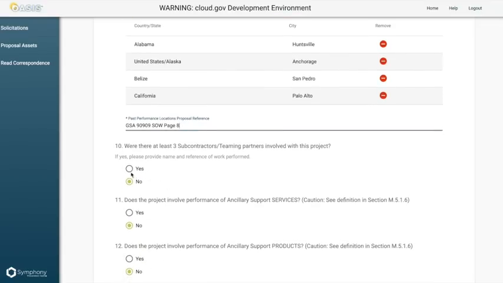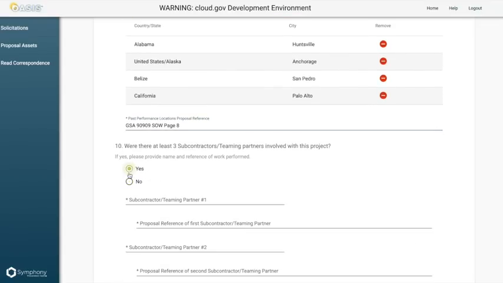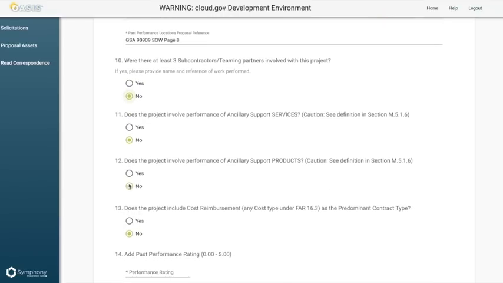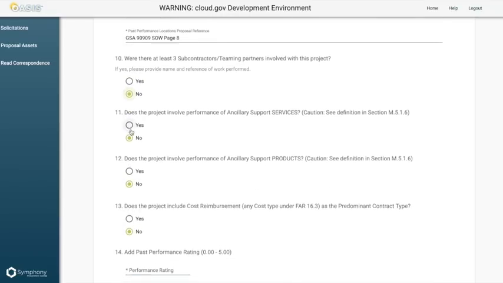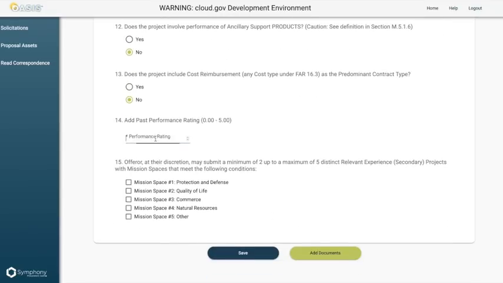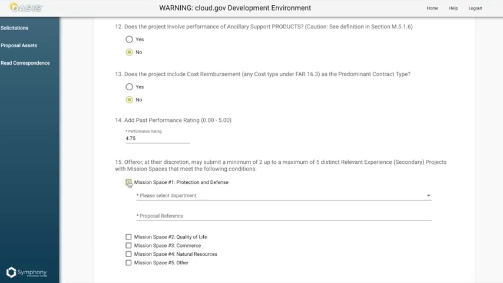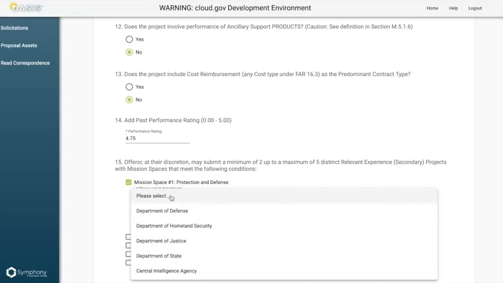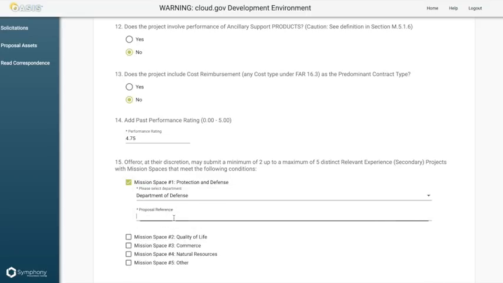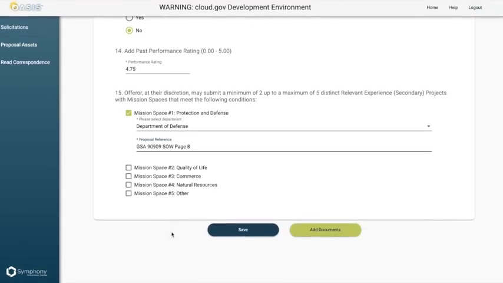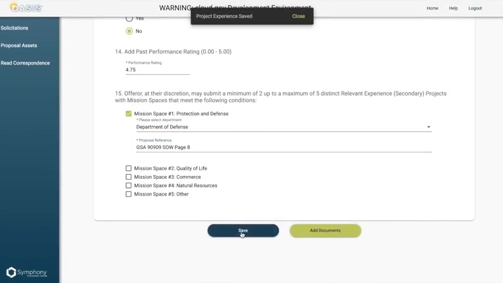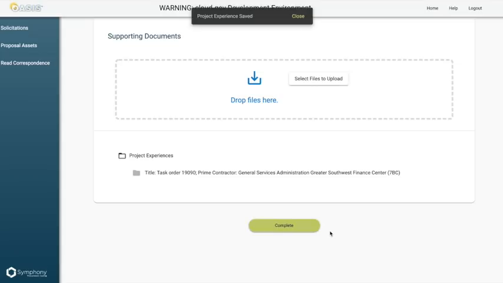Were there at least 3 subcontractors? Yes, maybe. No, I'm not going to get points for that on this one. I'm not going to do any of the rest of this, but I'm going to go ahead and put in my performance rating so that I complete this. And then because it's a secondary and I want to get credit for that, I'm going to go ahead and add my reference for that. And then I'm going to save it. Everything's saved and I believe it's complete.